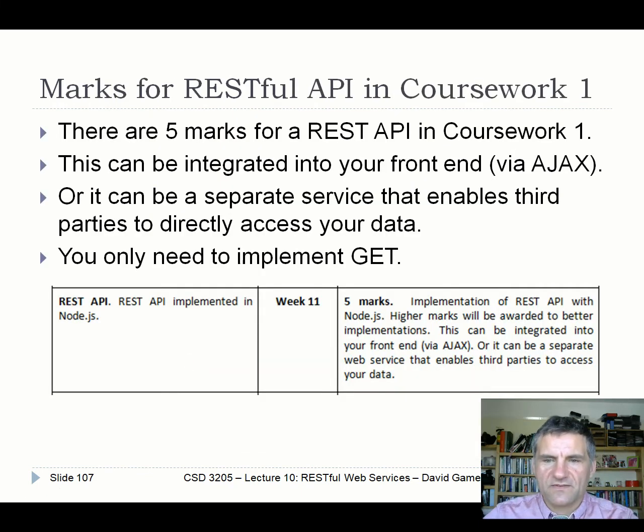So there are 5 marks for a RESTful API in Coursework 1, and off the top of my head, there's probably 1 or 2 marks for actually documenting it properly in the final report. You can build a RESTful API that is vaguely intended, if your website ever went live, for third-party developers. There are lots of RESTful APIs out there that other people use, sometimes for a fee, sometimes not. This would be a separate service that enables third parties to directly access your data. If you've got a strong idea about how you want to build your website, then you don't have to build it around the idea of a RESTful API.